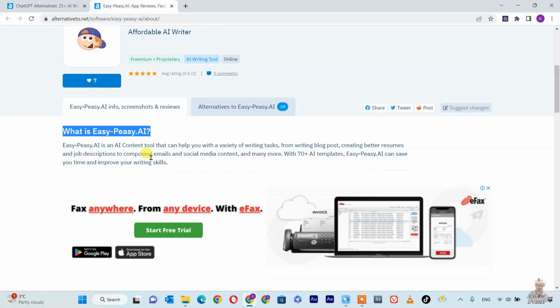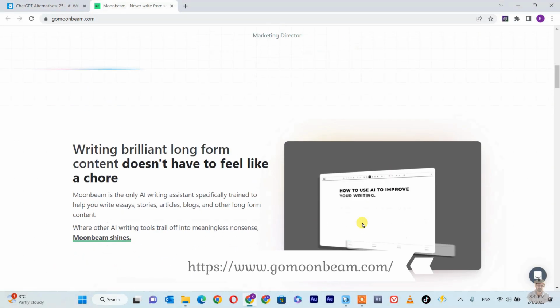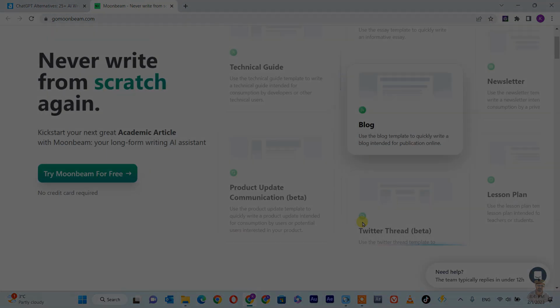With 70+ AI templates, Easy-Peasy. Moonbeam's AI will give you everything you need to write killer long-form content. Become 2x better at writing in 10 minutes.